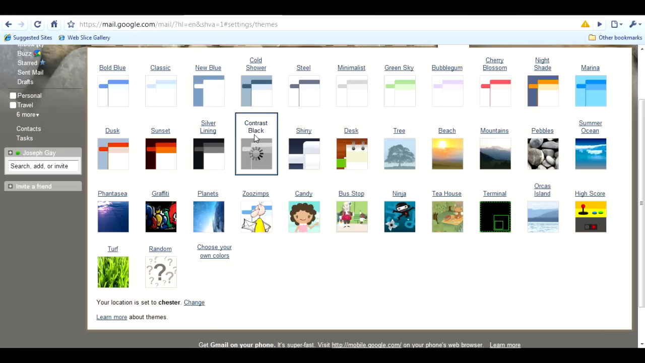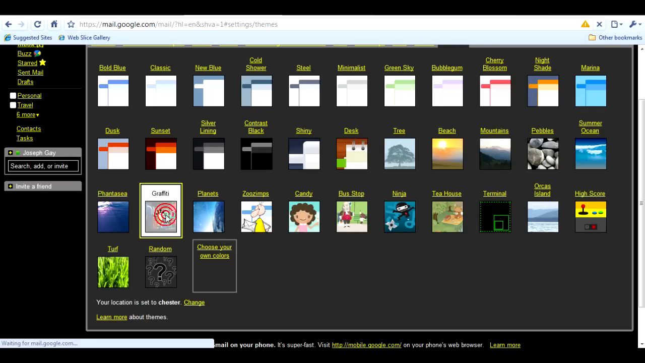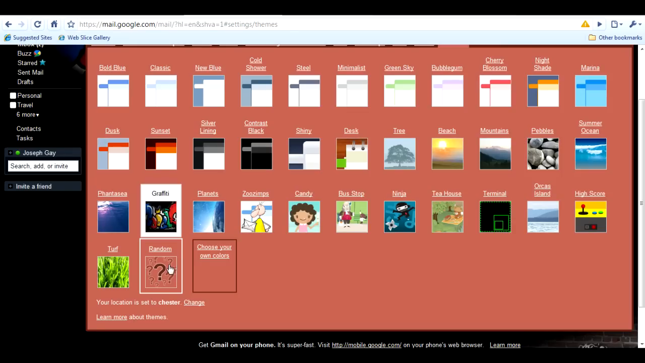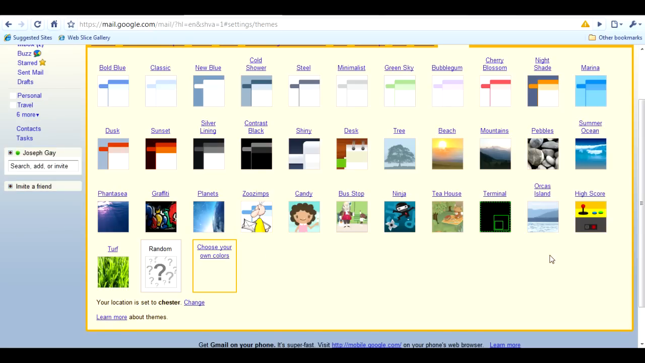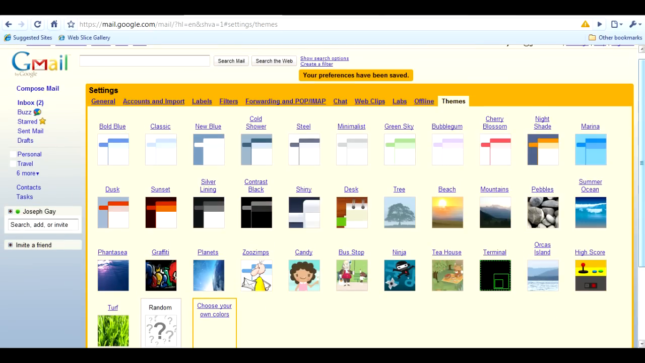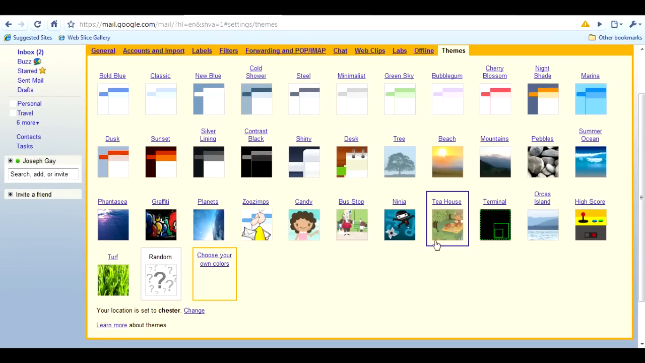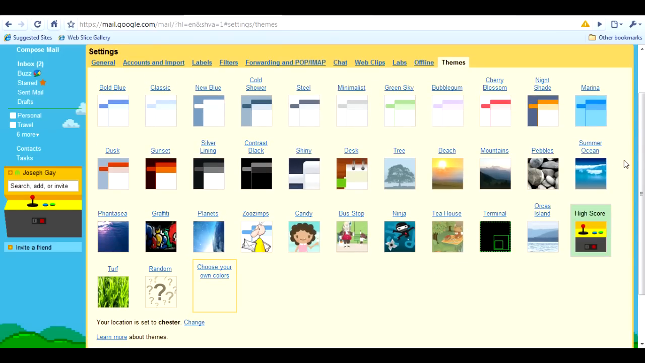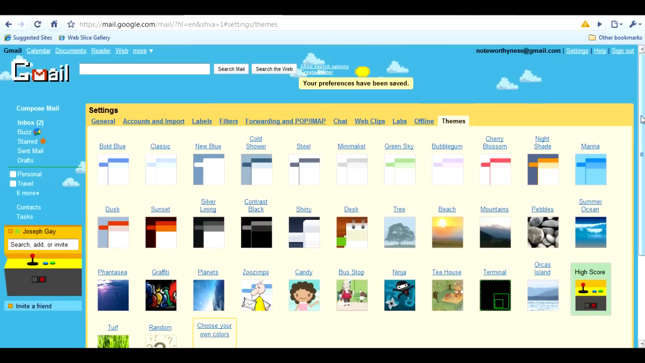They have colors, they've got pictures. You have a random one. I don't really know how that one works. It always comes to this white page when I do it. But yeah, I'm gonna go back to the one I had, which is high score. And it auto saves, so you don't have to manually save anything.